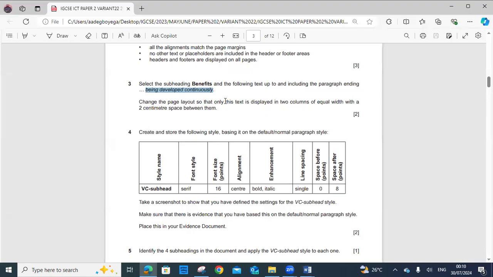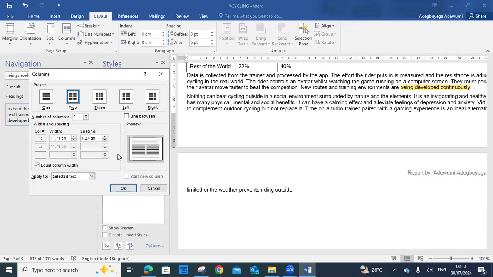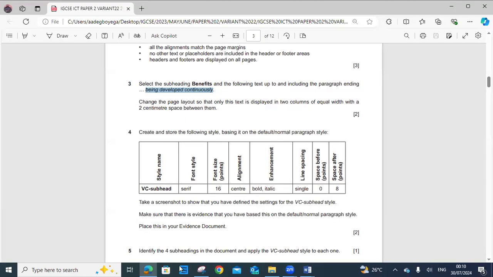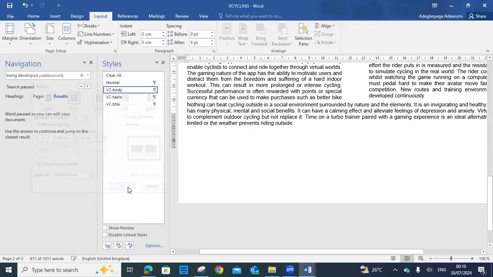Change the layout so that only the text is displayed in 2 columns, which is done with equal width and a 2 centimeter space between them. So you can see that there is more to do aside from this. So I'm going to put 2 centimeter. So I click. I think I'm done with that. So okay. So I click okay.